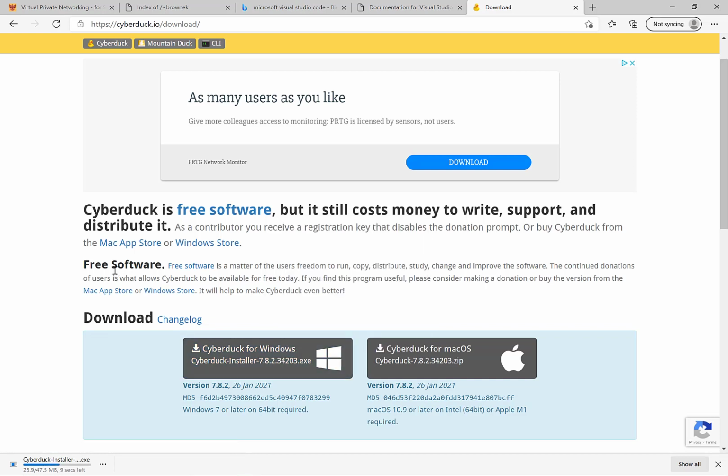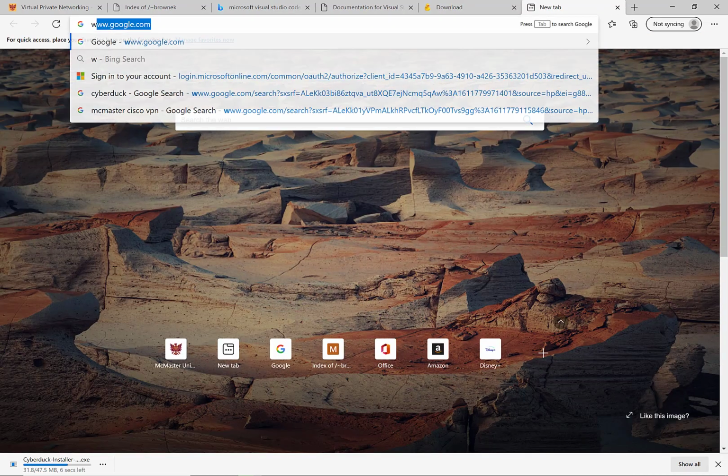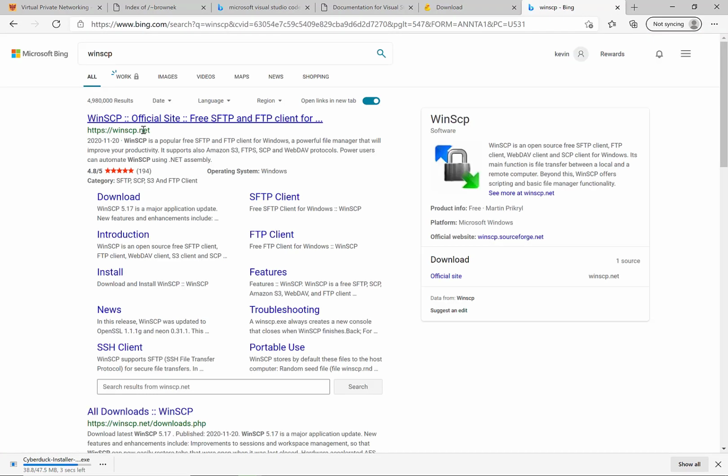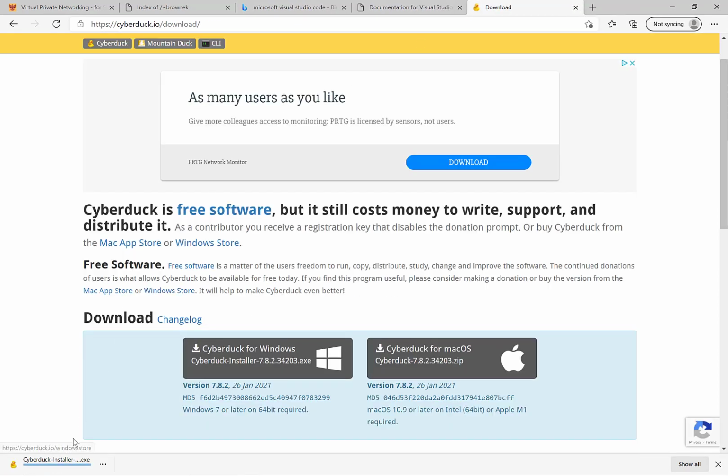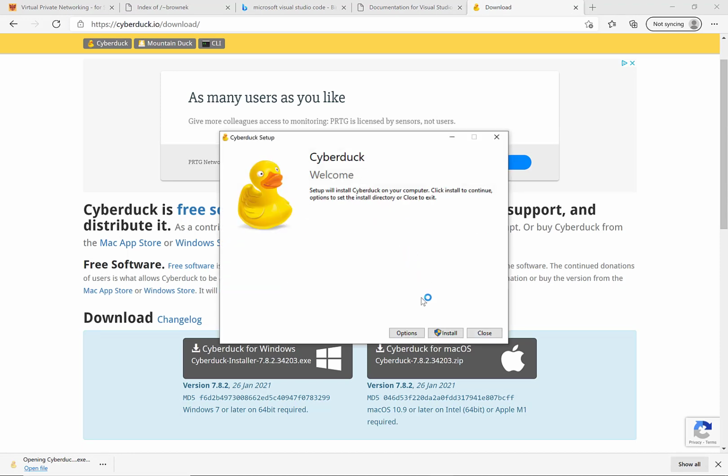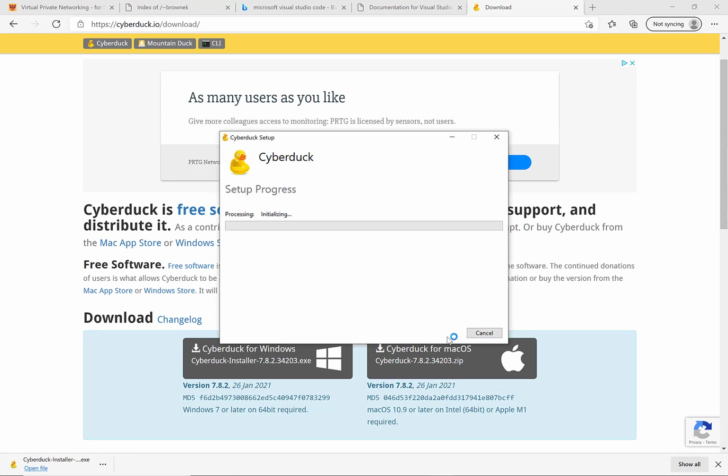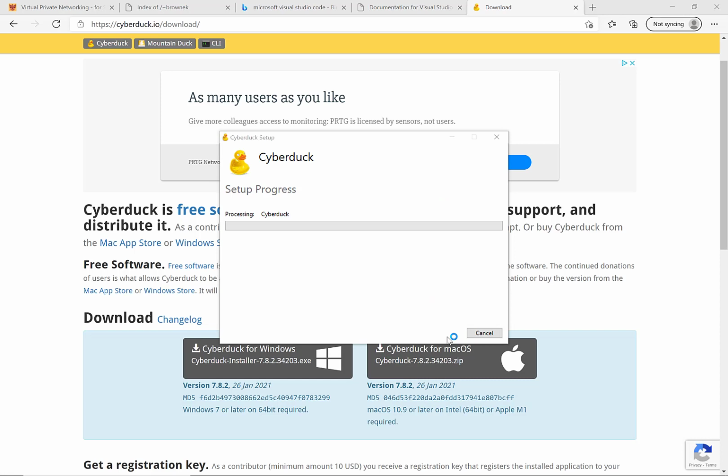So WinSCP looks like this. Might as well show you that one downloading. WinSCP right there. All right. So anyways, this one's finished downloading. Let's just use CyberDuck because why not? It's got a duck. I mean, you can't argue with that. Install this.